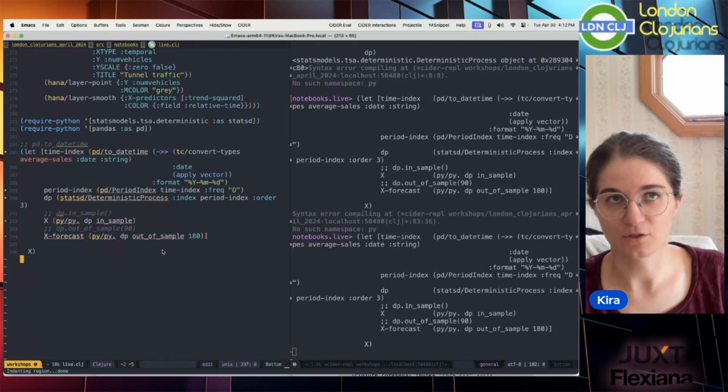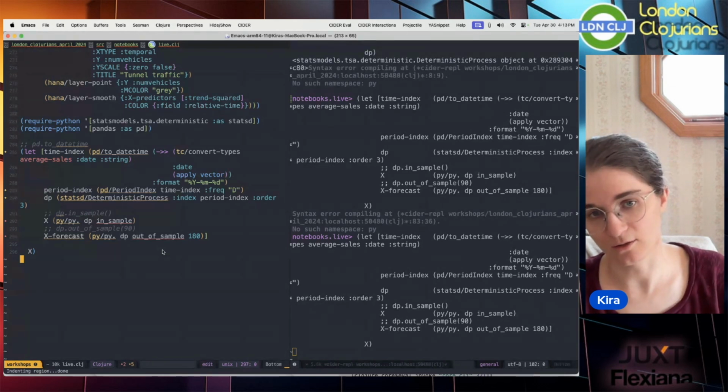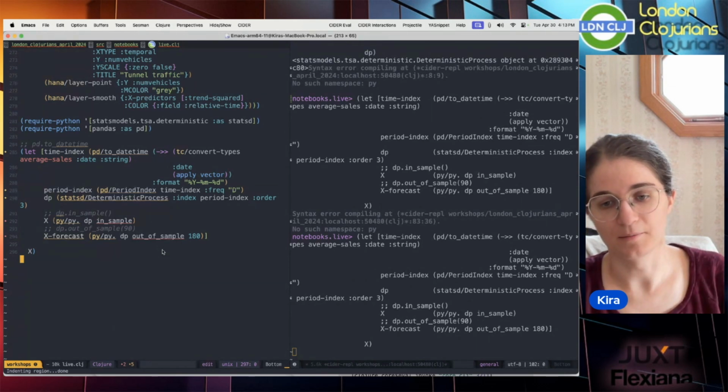So it takes just the time column that we were working with, and it's going to generate our trend and trend squared and trend cubed, in this case, columns for us.